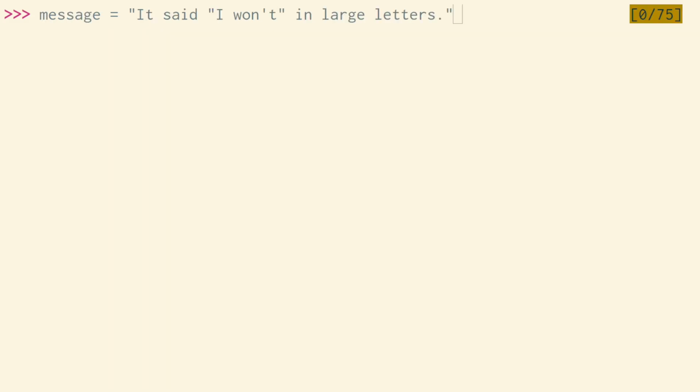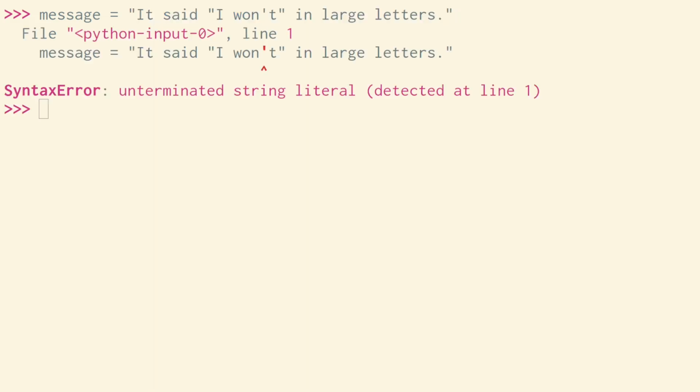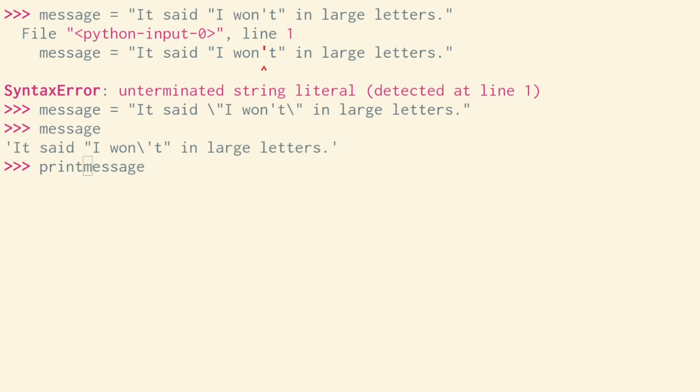Escape sequences can also help us avoid syntax errors due to quote characters. Using a double quote in a string literal that's created with double quotes results in a syntax error. We can fix this problem by escaping the double quotes in our string. This tells Python that those quotes represent literal quote characters instead of ending our string.